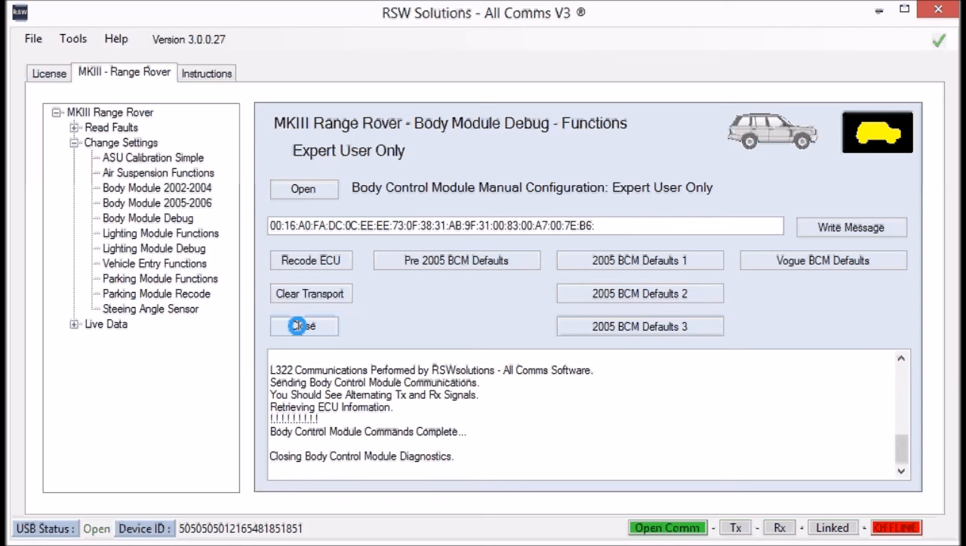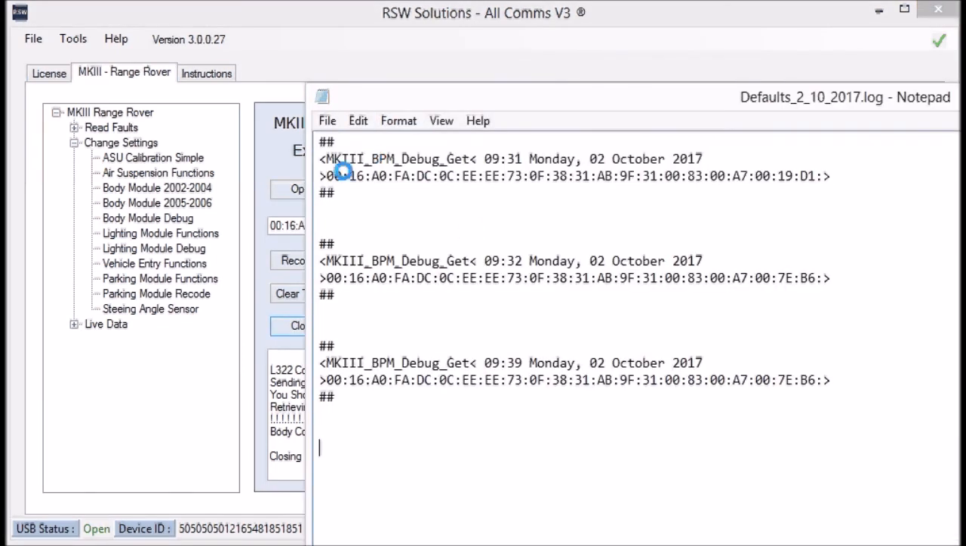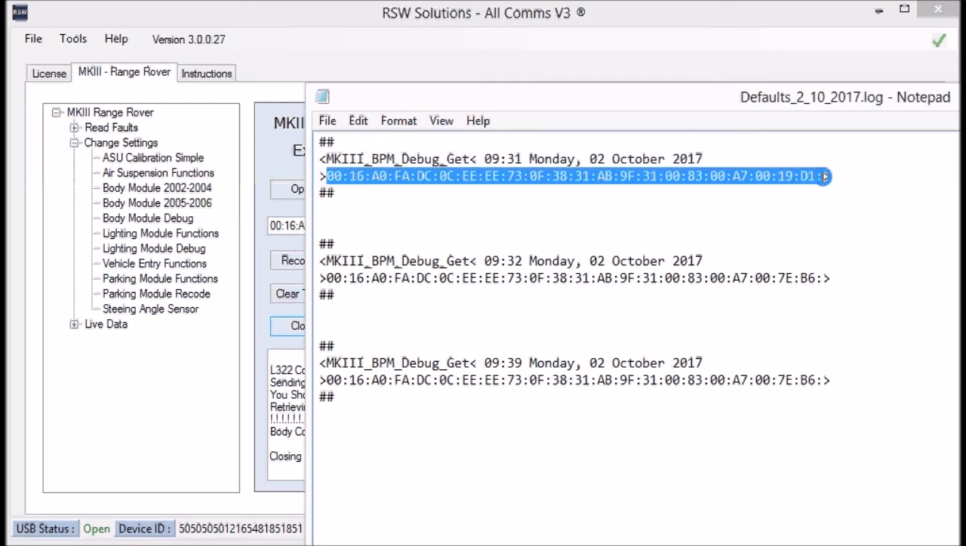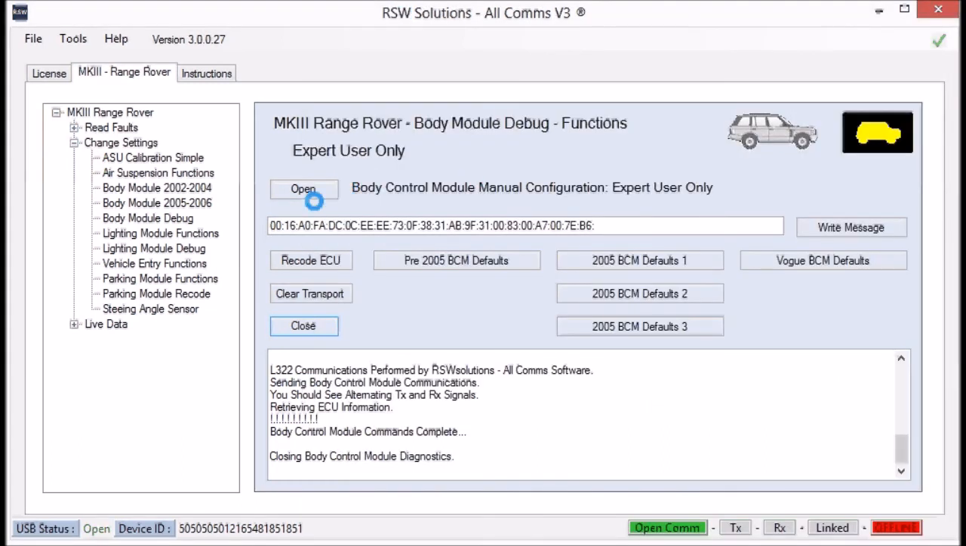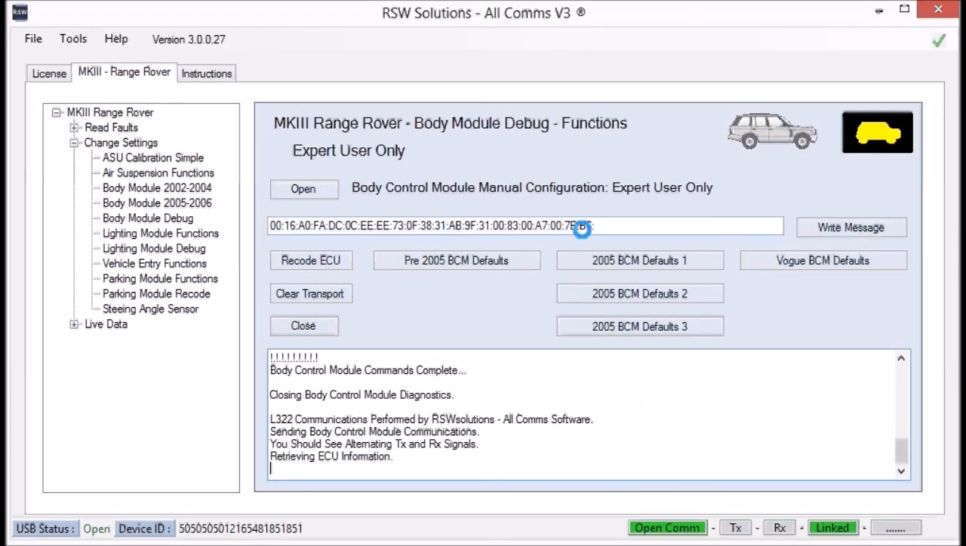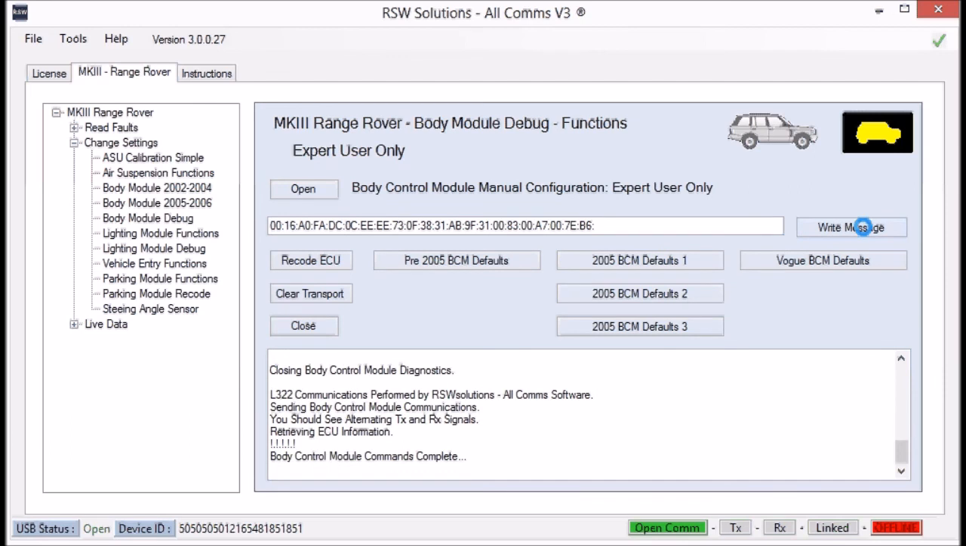Again, you can go back in history, find your defaults file, copy the string out, make sure you copy it to the last colon there, otherwise it won't parse that string properly. Open communications, paste in your string from the original string, write it, and that should restore your original configuration to your body control module on your L322 Range Rover. And hopefully this is a way to back up or unwind some unintentional changes you may have made.